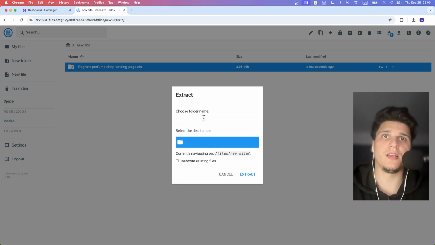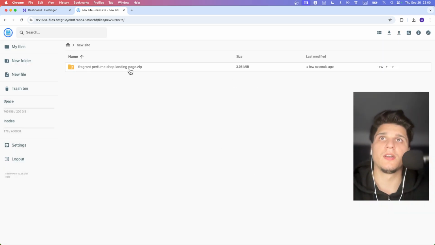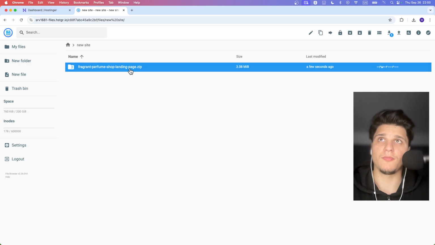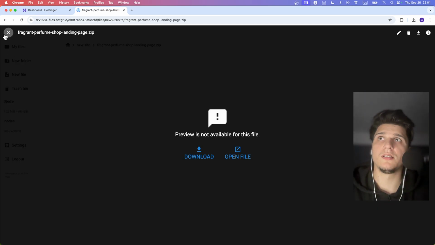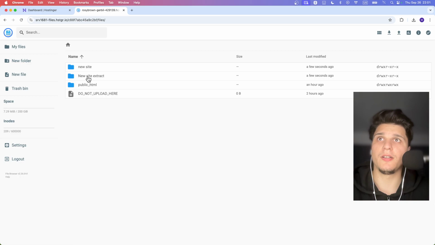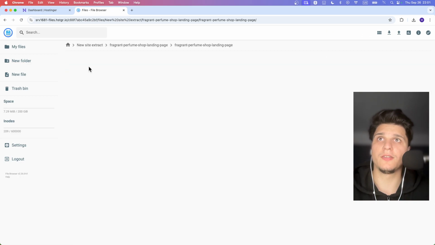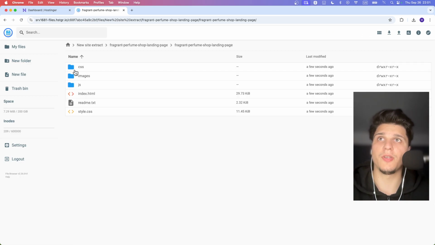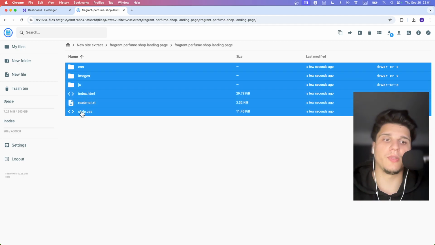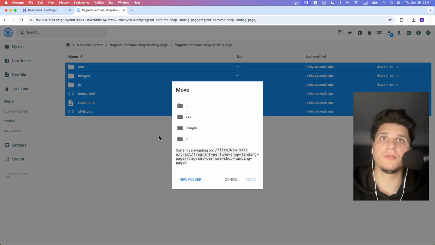I'm going to add this a name, new site extracts, and I'm going to click on here. Now, this is the zip file, and then here, this is the file. So we're just going to copy everything here. Make sure you hold shift when you copy, and then you click on move file.